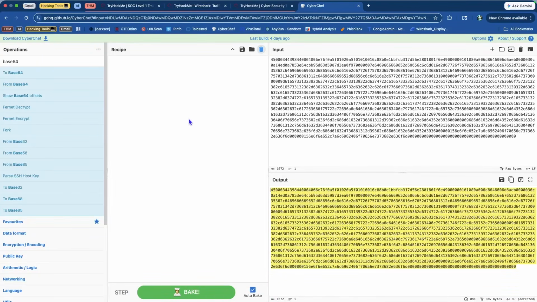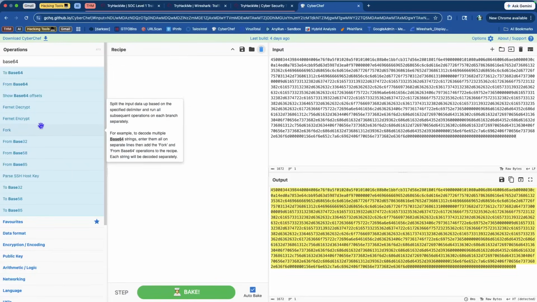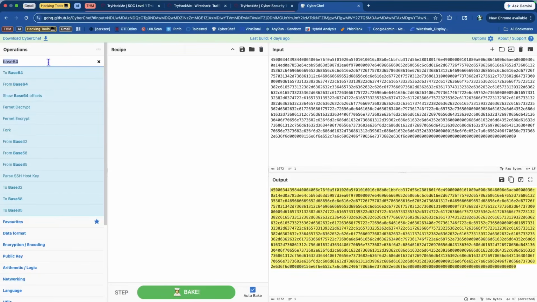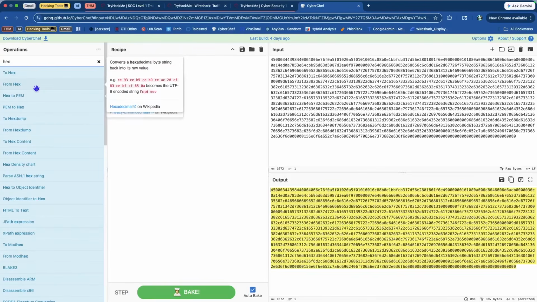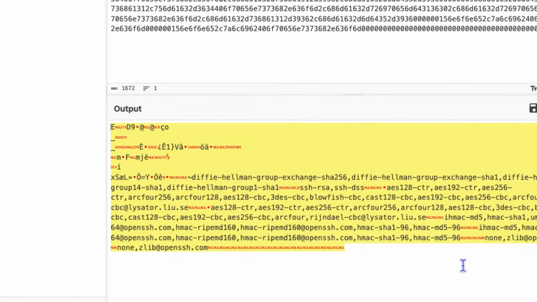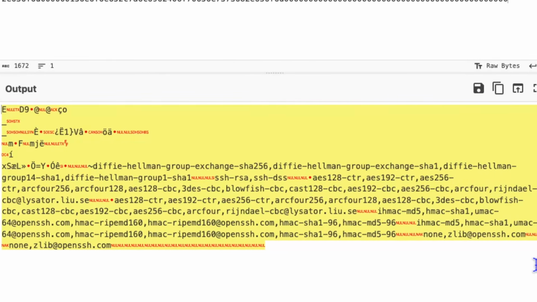But if you get lucky or if you've seen this kind of encoding before, you might be able to see what can happen. It actually doesn't look like Base64. I think it might be hexadecimal or something. If you can't figure it out, there we go. This seems a little bit more like it. Yep, it is hexadecimal. So it's From Hex is what we're trying to figure out.